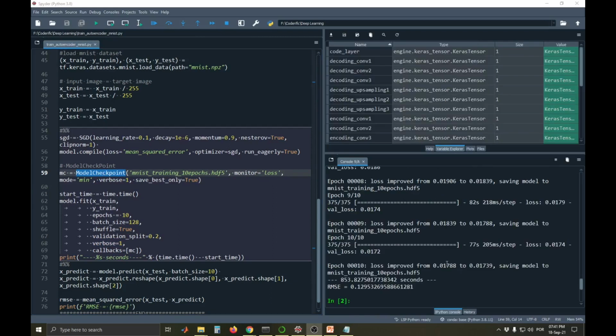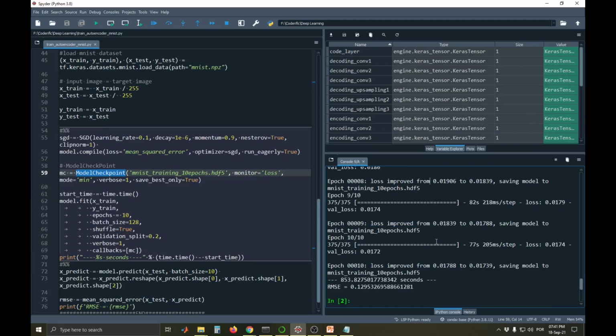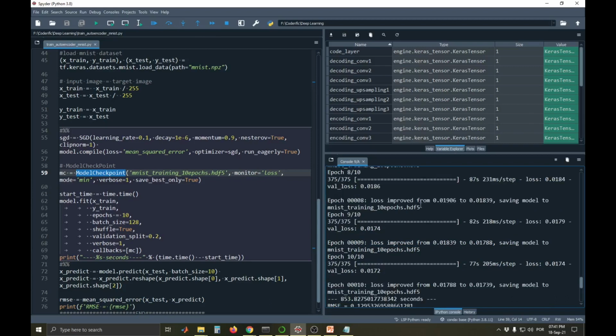The model has finished training, and after every epoch, as I told you before, it has monitored the value of loss, and if it improved, which is the case in every epoch in this training, it saved the model by replacing the old one.